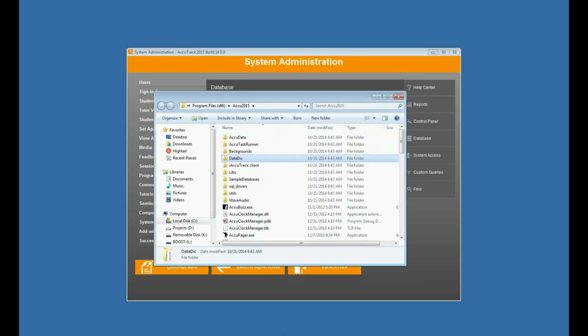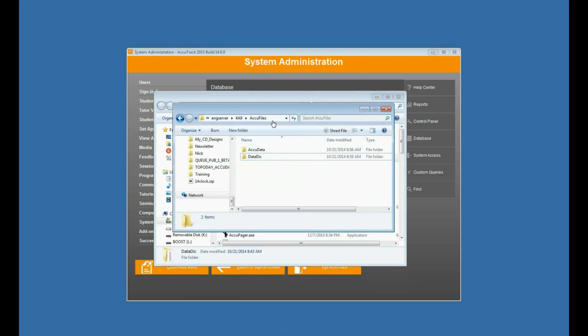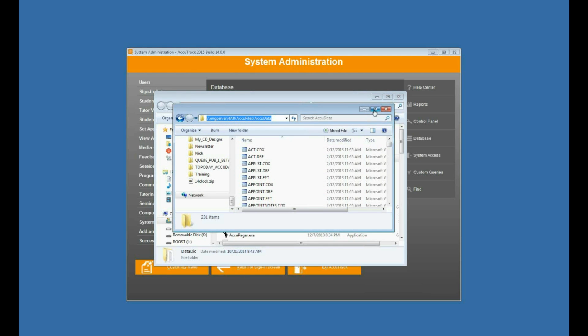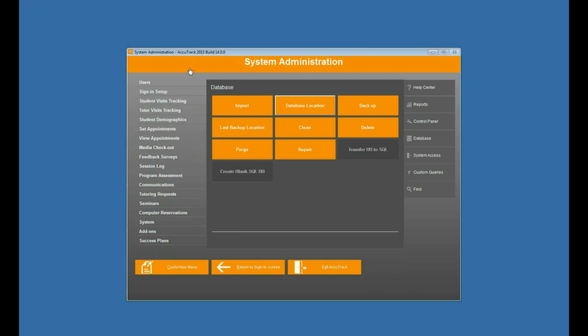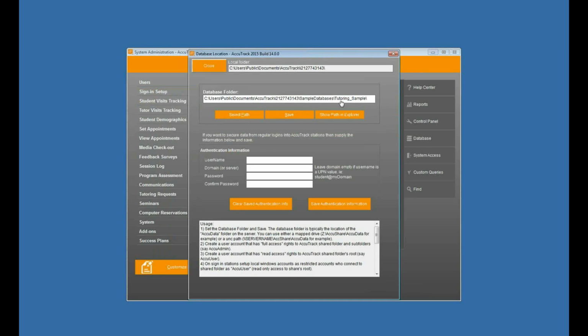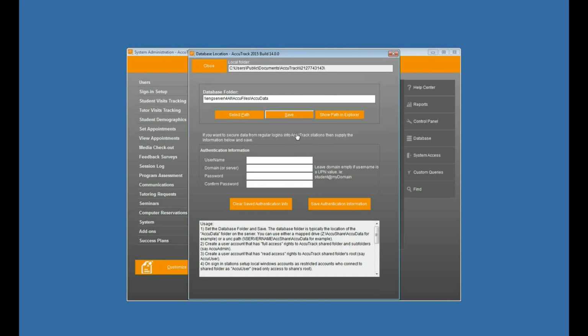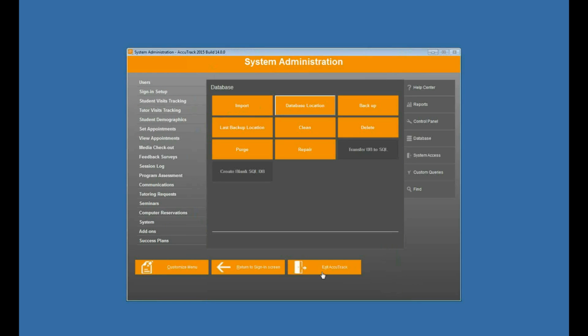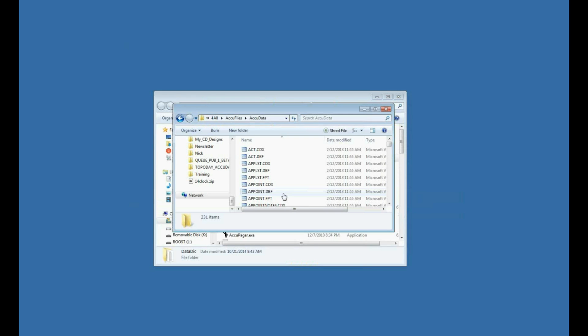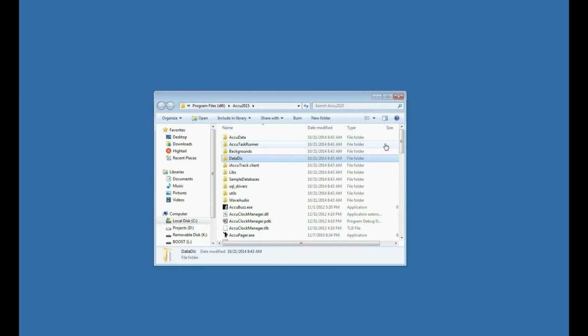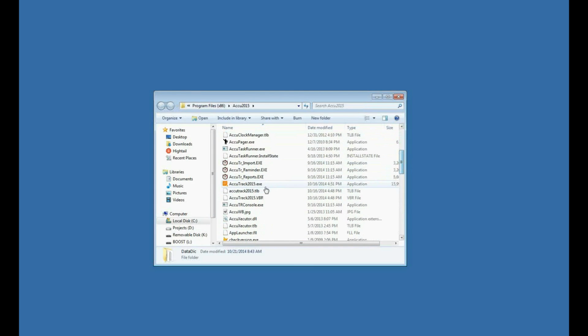Okay, so now let's go ahead and steal that path to where my AccuData database is. I'll just copy that and then go back here into AccuTrack and pick database location and paste in my new data path and save. And it says for changes to take effect, I must exit, so I'm going to go ahead and exit completely. Okay, and now I'm going to open AccuTrack again, and when I do so, it will say that it needs to upgrade the database.